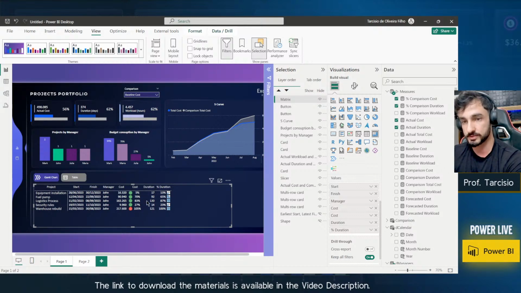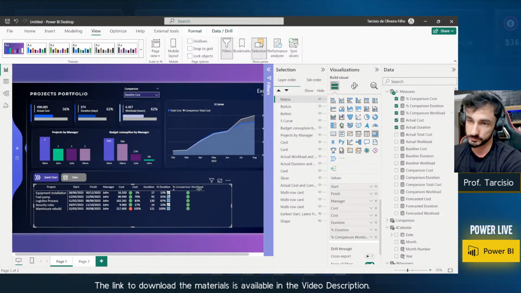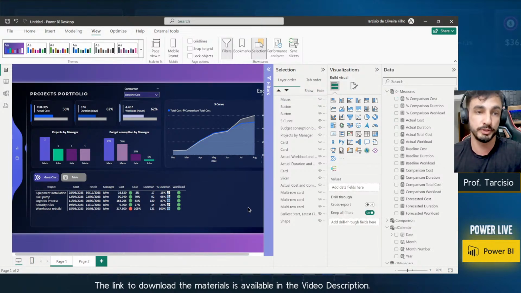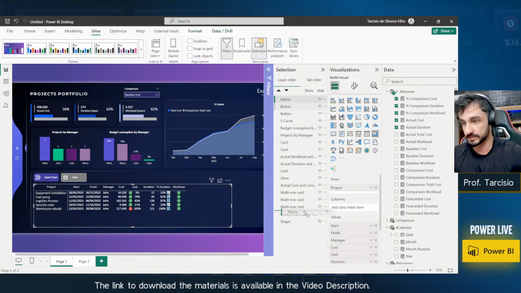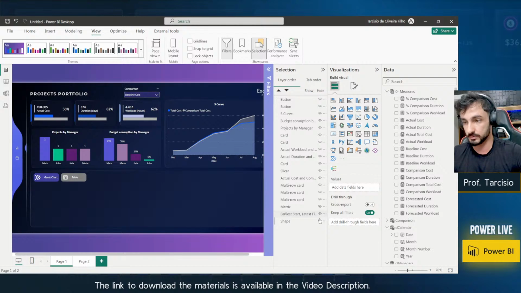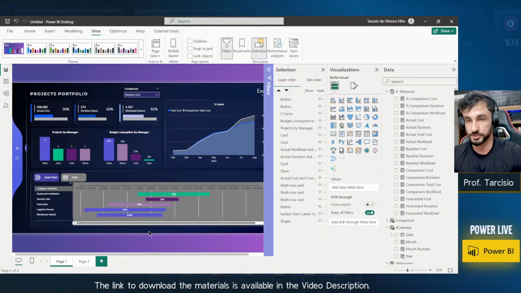We have the cost, the duration, and we need the workload. In the workload, let's not use any values. Let's leave it like this, okay? So now we have these two visuals, and we want to choose either one or the other, okay? And for doing this, we need to add a bookmark. Sometimes we want to present this matrix like this, and we want to present the Gantt chart like this.